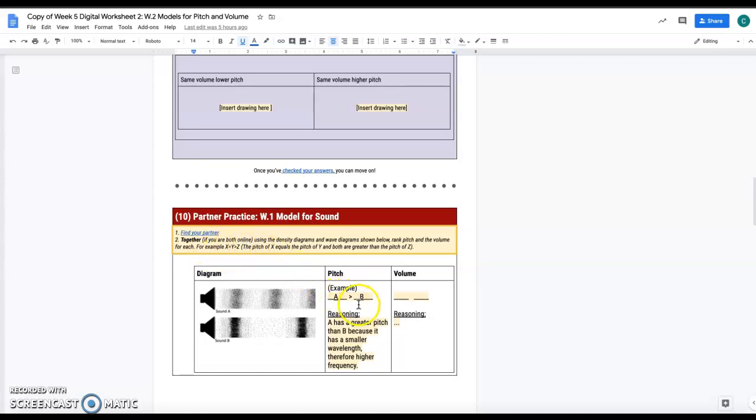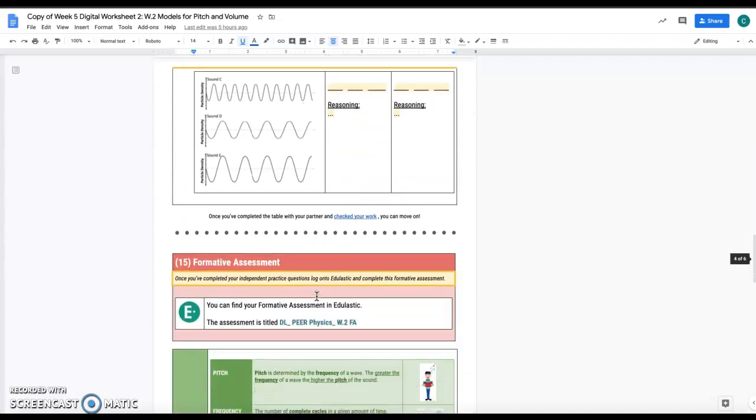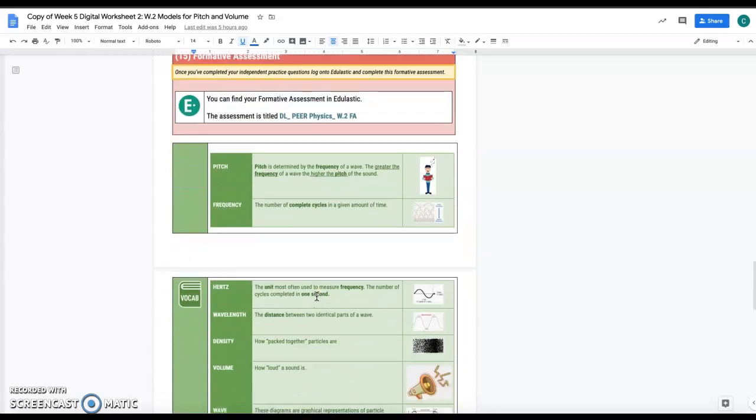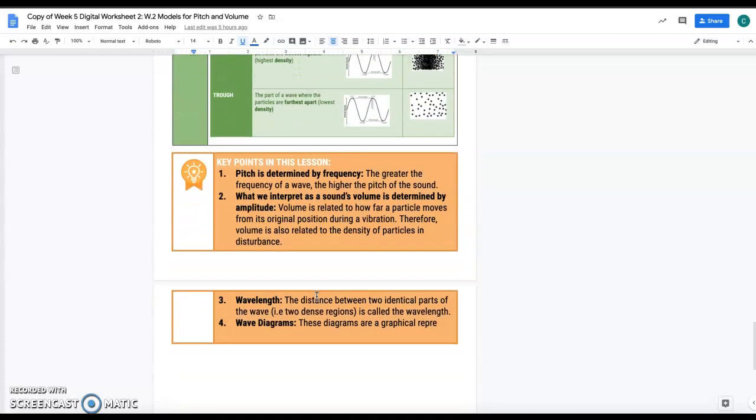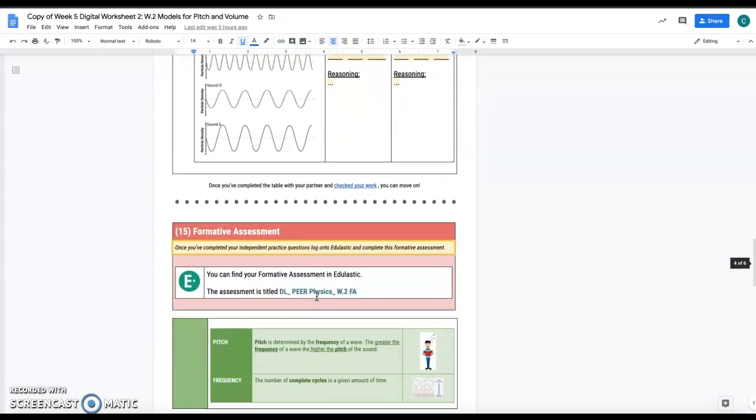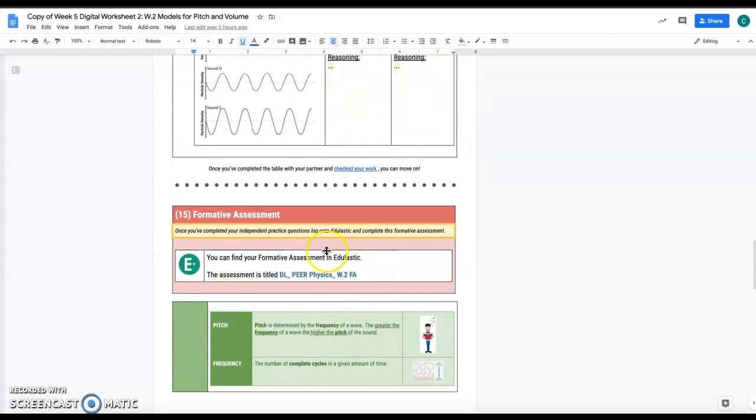Okay, couple of quick notes here about these greater than and equal to signs. If it opens this way, it means a is greater than b. If it opened the other way, it meant b is greater than a. All right. Once you complete partner practice, make sure you review your vocab words, your key points, and make sure you've checked all your answers up to this point before working on the formative assessment in Edulastic.